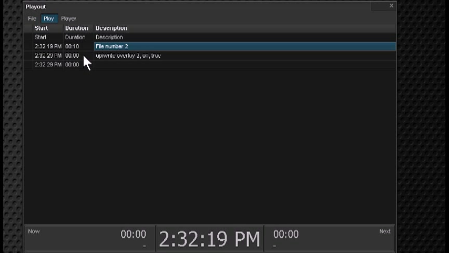So I've inserted that command. You notice that the duration of that command is 0 because it doesn't need any duration. It just needs to click on.